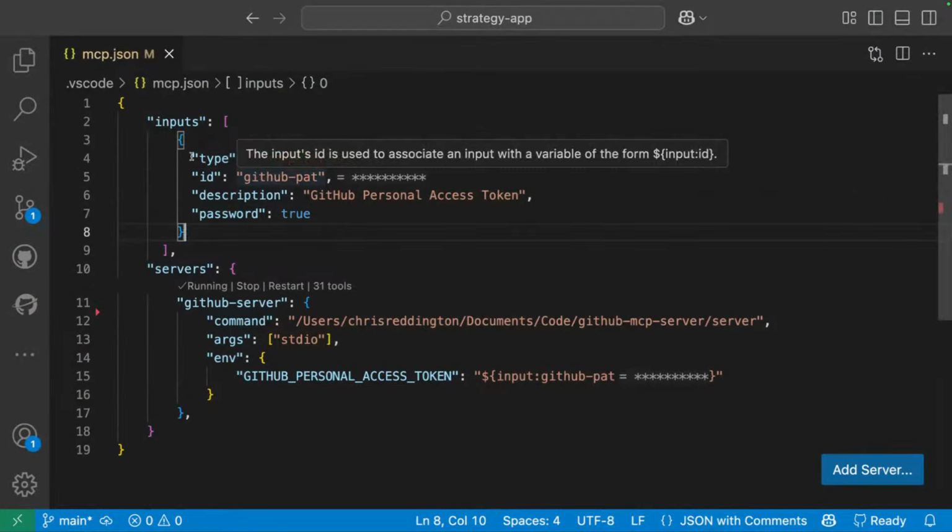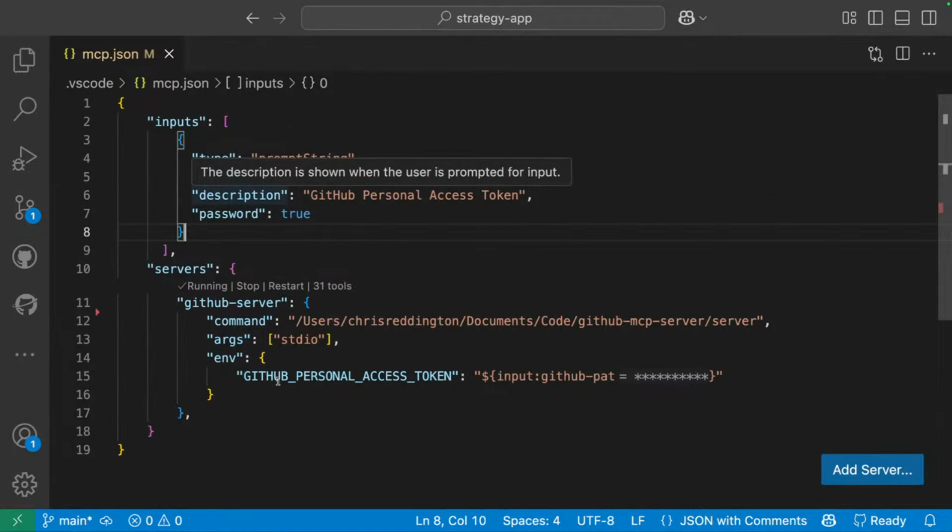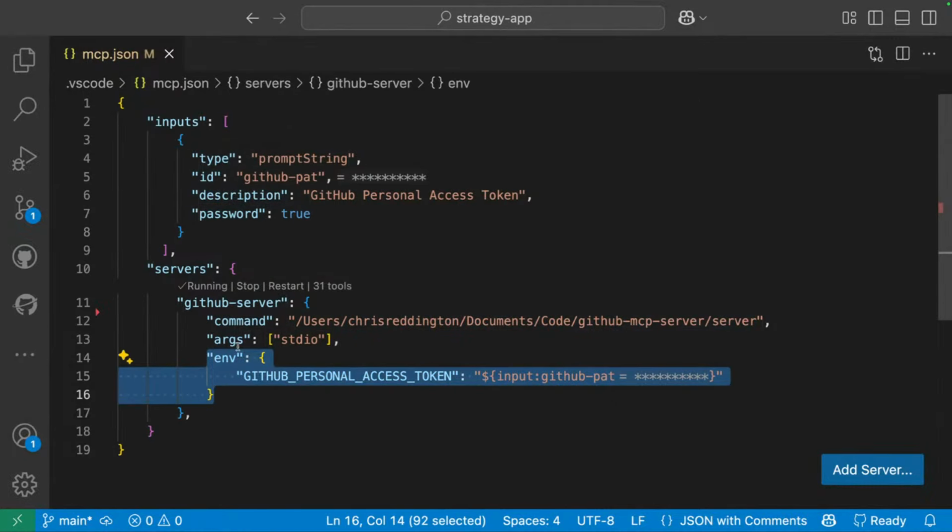We can see that that is used as part of this environment variable for this MCP server. That is how that server gets access to basically act as me on GitHub. I've generated a token that has certain permissions that I'm comfortable giving it, and then it can do things based on that token.